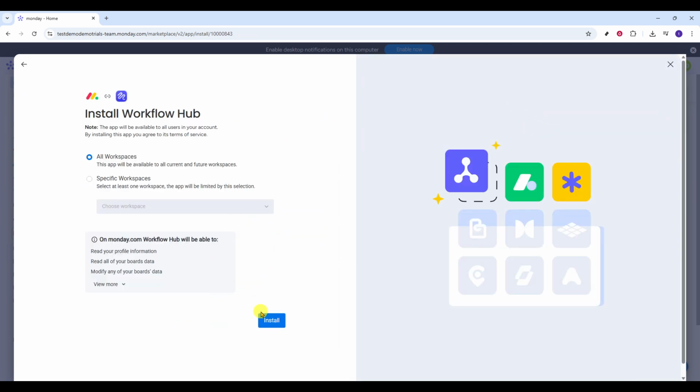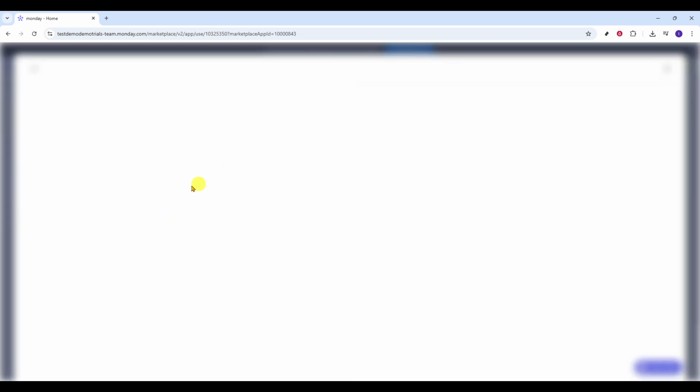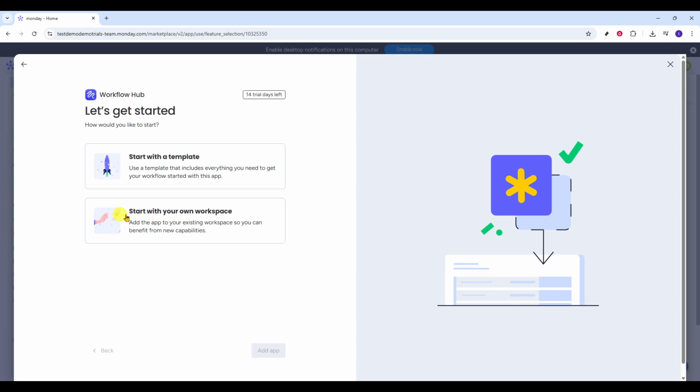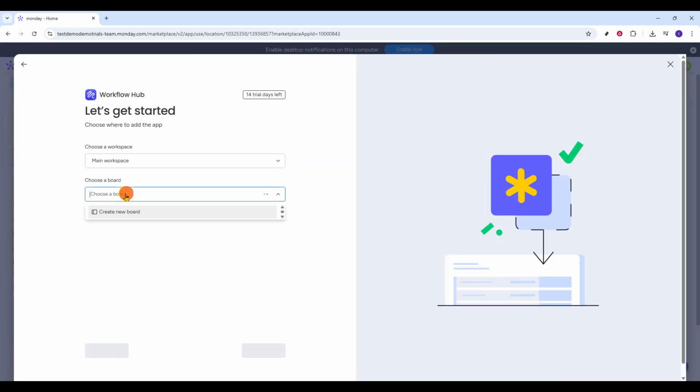On the Apps page, click Install App. If you're prompted to confirm permissions, review them, then proceed. After installation, click Add App to make it available in your account so you can start using it on your boards. If you don't have permission to install apps, you may need an admin to help with this part.